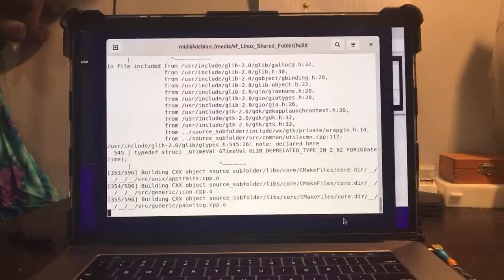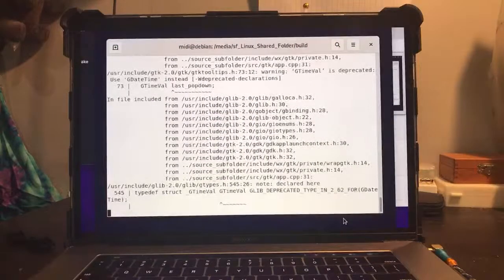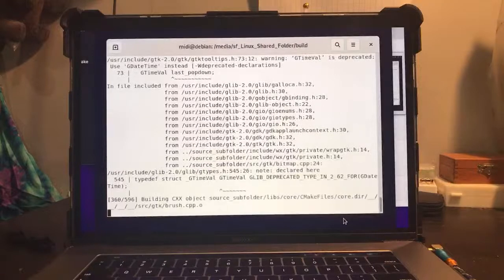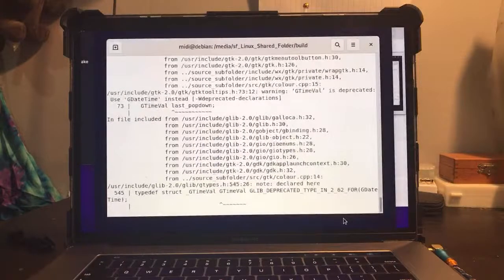Please don't turn off, Linux. You're still running. I don't know why I said that. It's not going to turn off, it's still running CMake. Well, I guess I did turn off that one time, but whatever.